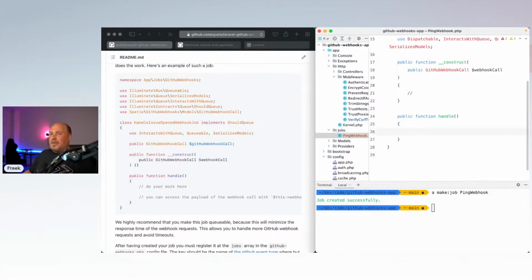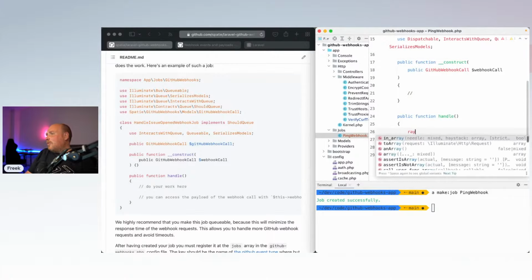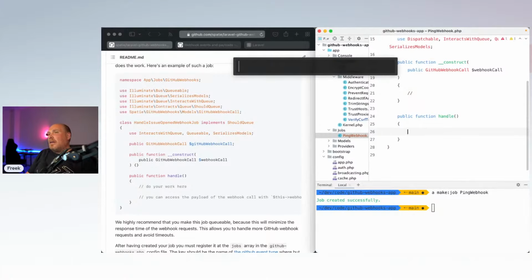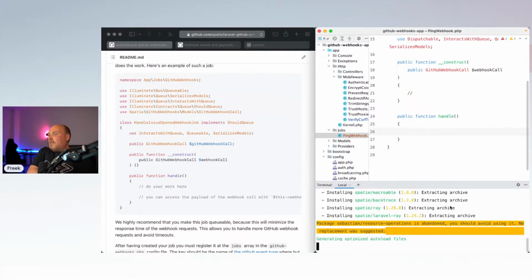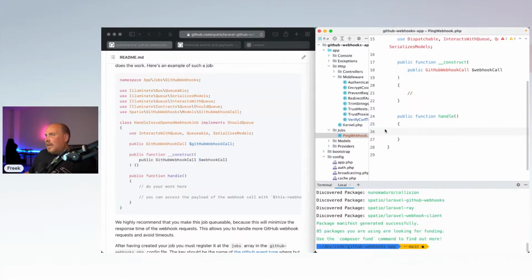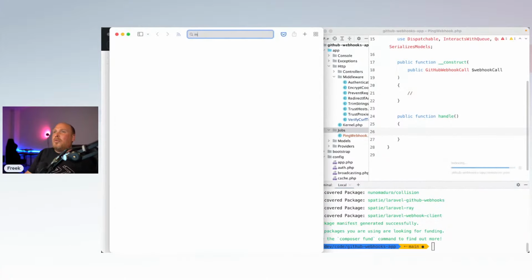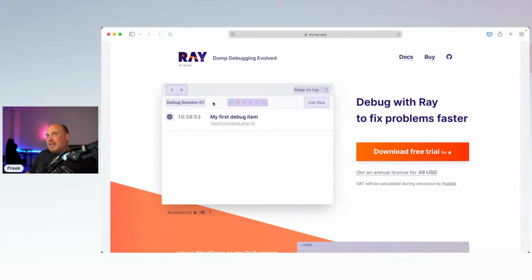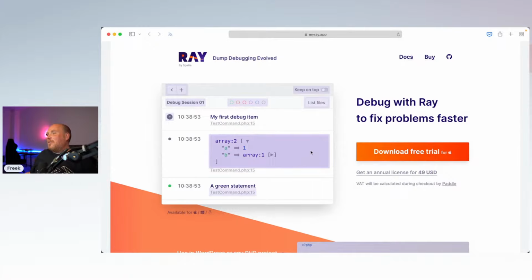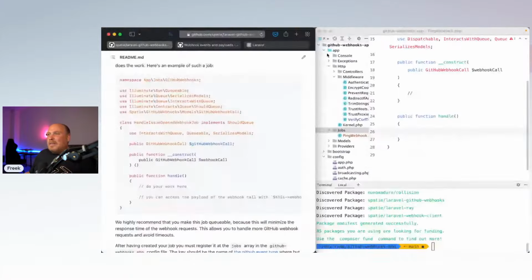So what am I going to do here? You know what? I'm going to send it to Ray just so that we can inspect things very easily. So let me install Ray here. Ray, if you don't know Ray yet, I'm not going to talk about it too much, but it's a desktop application that allows you to debug stuff very easily. You can get it on myray.app.